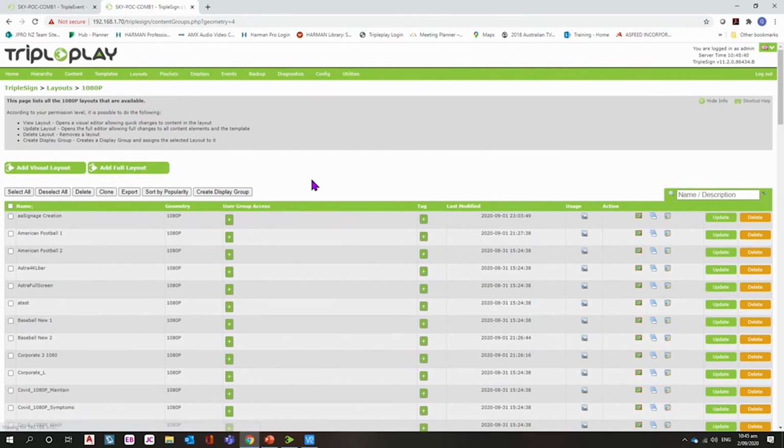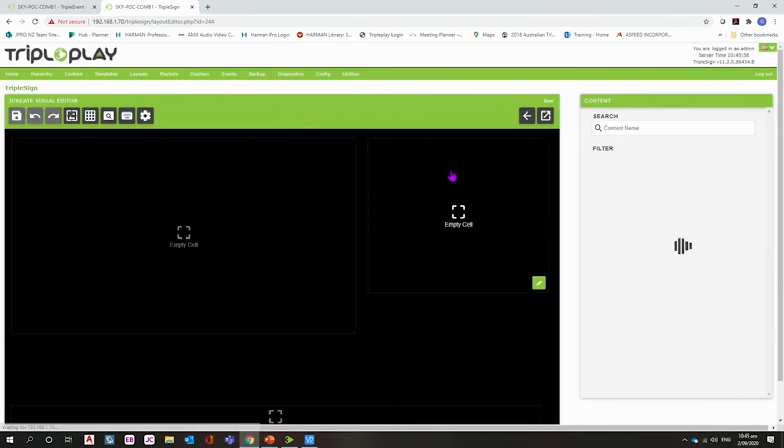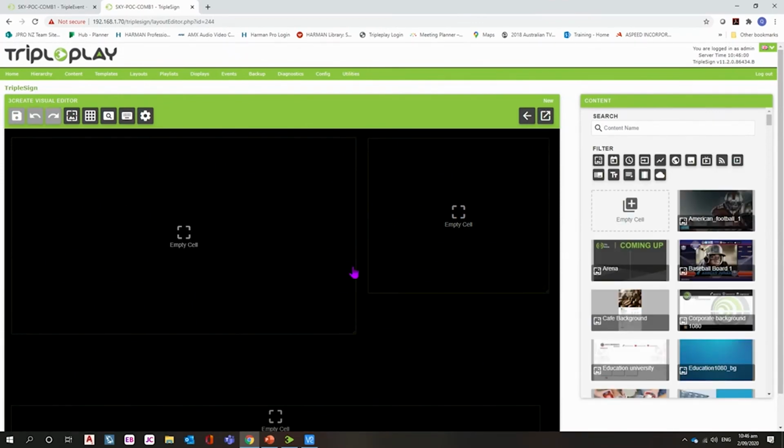If I'm on 1080 and I add a visual layout here, I can go to the geometry of that, and then I can choose the template for that. So if I go to my template and go new, this brings me over to the visual editor. So I've gone to my layout, I've created a new layout, I've selected the template so you can see the workflow, and now it's brought me into the visual editor here.